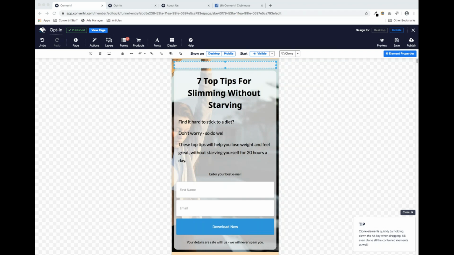Avi would like to know how to have the images split into multiple boxes. I'm sorry, I'm not really sure what you mean by that. Could you explain a bit more, please? Lawrence is asking, is Convertri Clubhouse the official group on Facebook? Yes, it is.